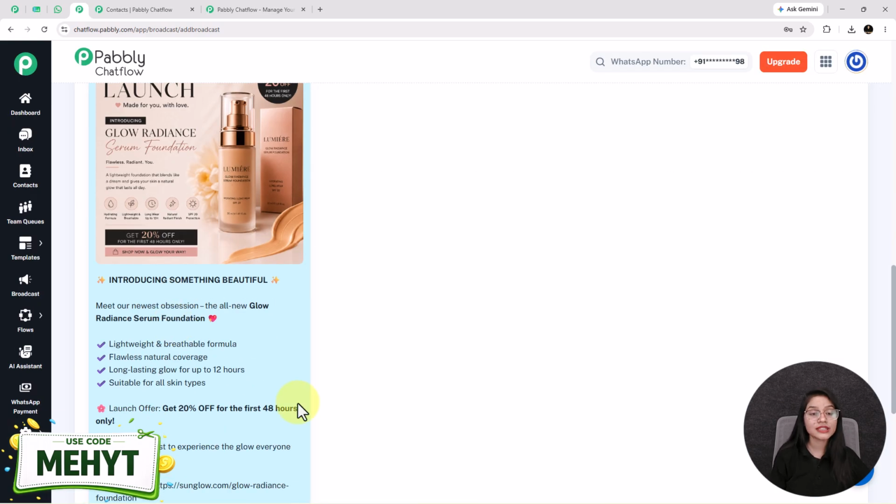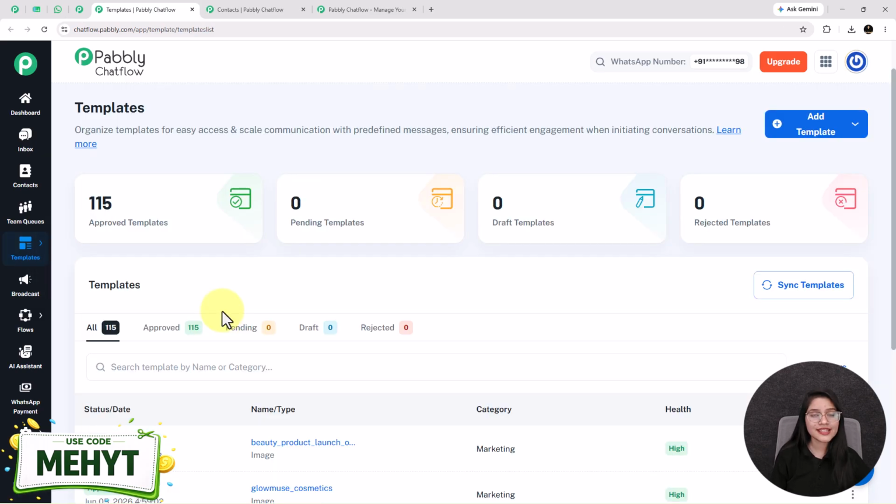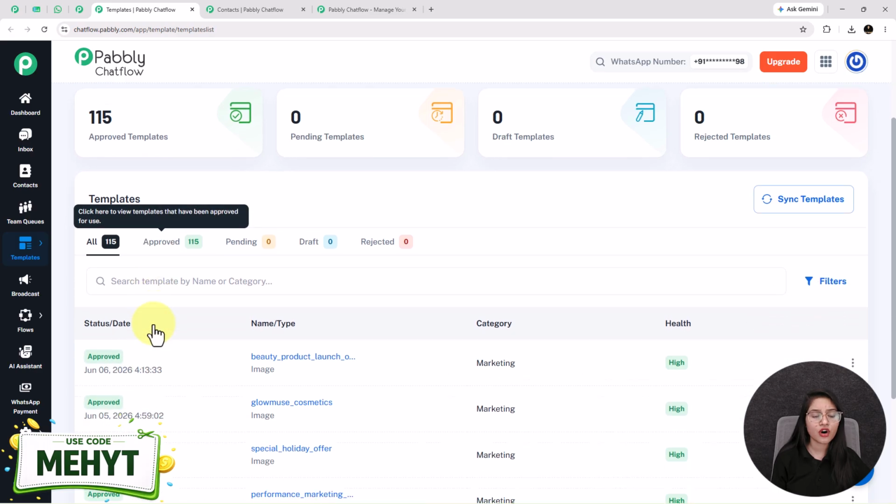For creating this type of attractive template, you just have to go to this templates feature, as everything is present inside this single tool. See, this is the templates feature of Pabbly Chatflow. It is a predefined message used for easy access and scale communication. For creating a new template, you just have to click on this plus add template button and follow the instructions. We have already created a separate detailed video of how you can create the templates inside your Pabbly Chatflow account. Check the description below for the video link.